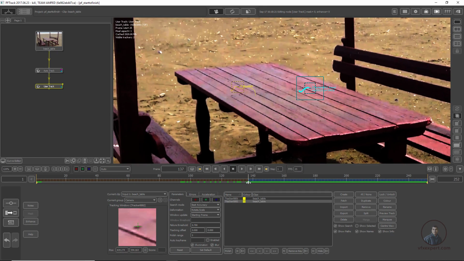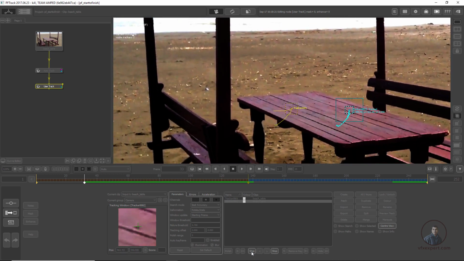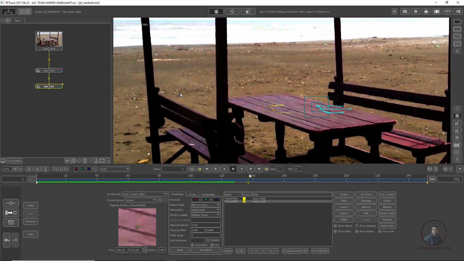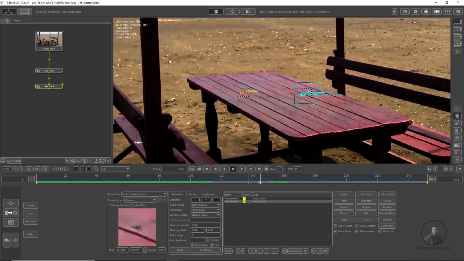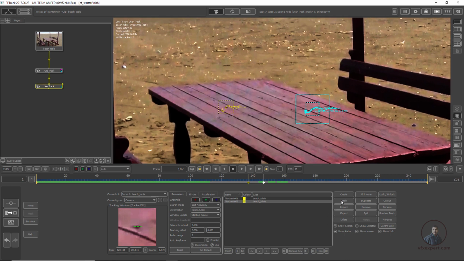After that, again click here. Now track backward. So we have tracked successfully. Now, for explanation of other parameters, I am going to track one more point, only for explanation. So suppose this point I am going to track. Again click on create and click here. Okay, tracker 3. Now just track forward only.